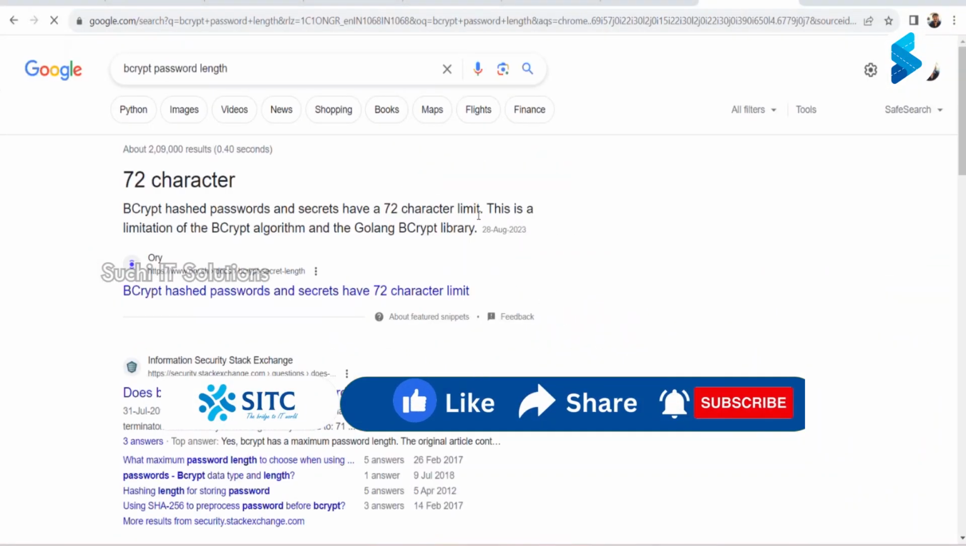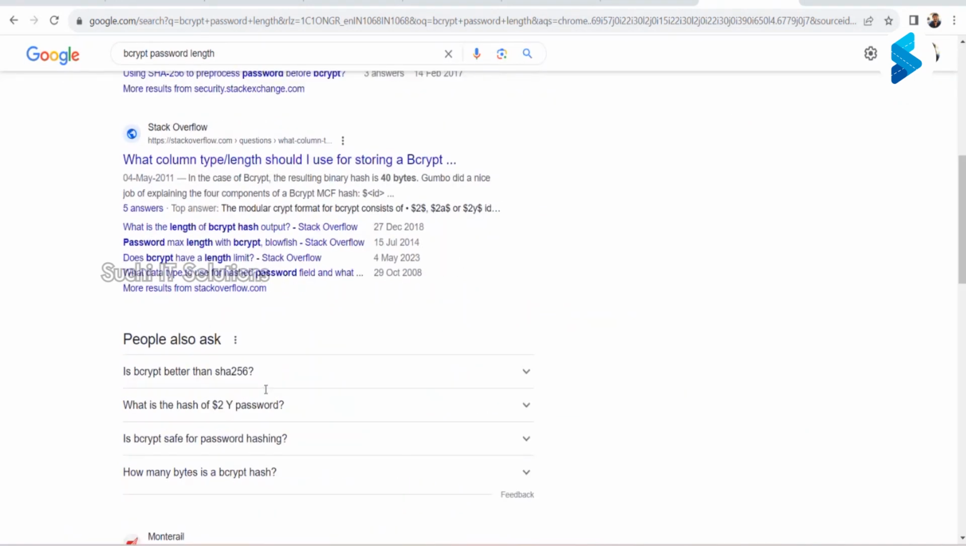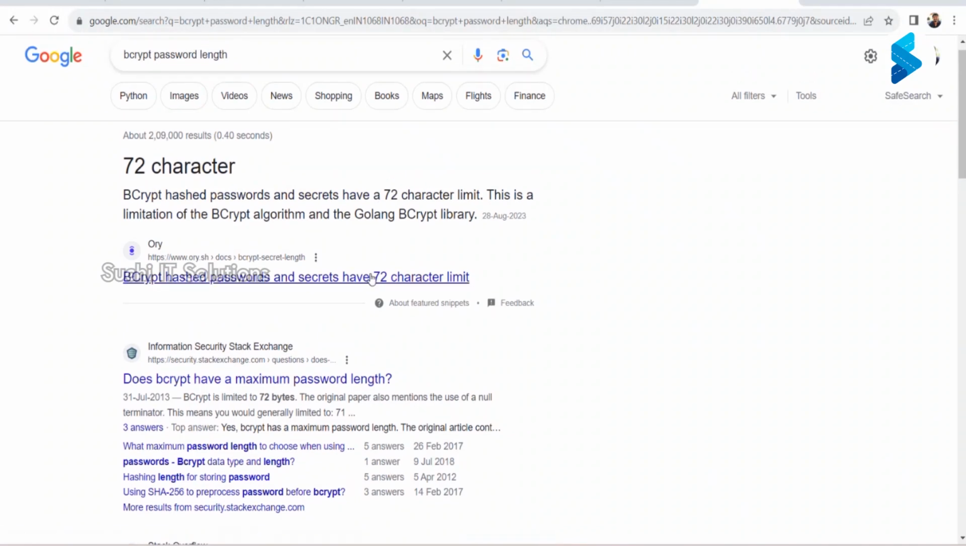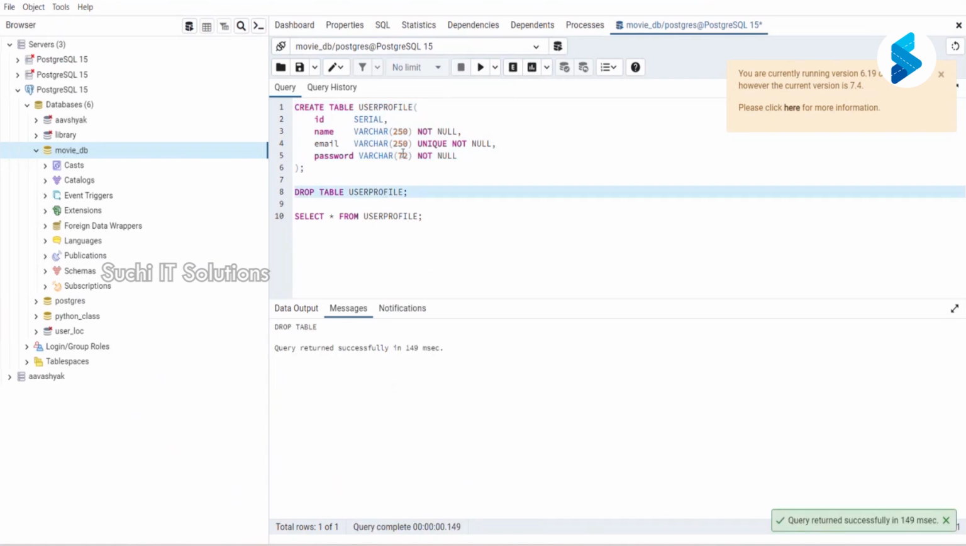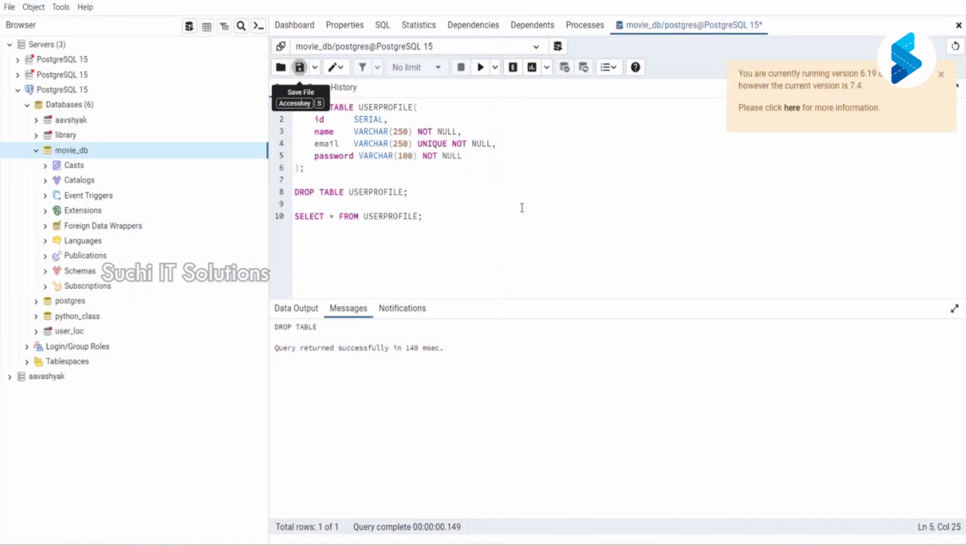Let me just find the right length. They're saying 72 characters, but it seems like it is longer than the 72 characters. The 72 bytes. It seems like it's longer than the 72 bytes. Let me drop this and set it to 100 characters. I don't know how come it is longer than 72 characters. I don't understand, but yeah, let us save it and let me recreate this.